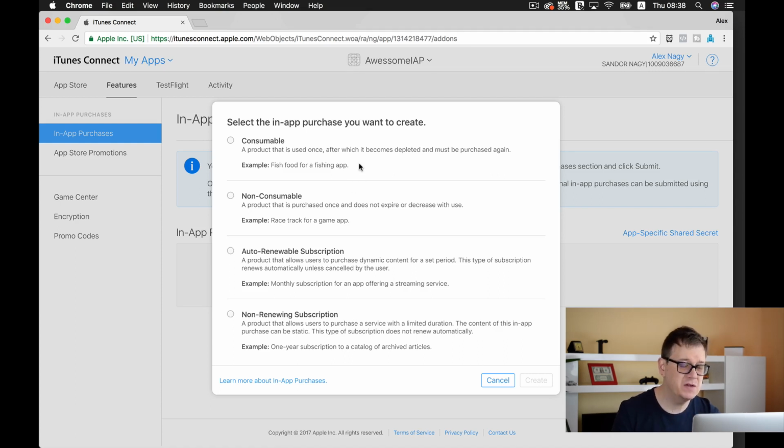So consumables are like fish food for a fishing app, so they are consumed by the user. Non-consumables, like a racetrack for a game, for what we will do, remove ads in-app purchase. Auto-renewable subscriptions are monthly subscriptions for an app offering a streaming service or any other thing that you want to put behind a gate and make people pay for it on a monthly or a quarterly or a weekly basis. It could be even a yearly basis. We will get to that in a minute.